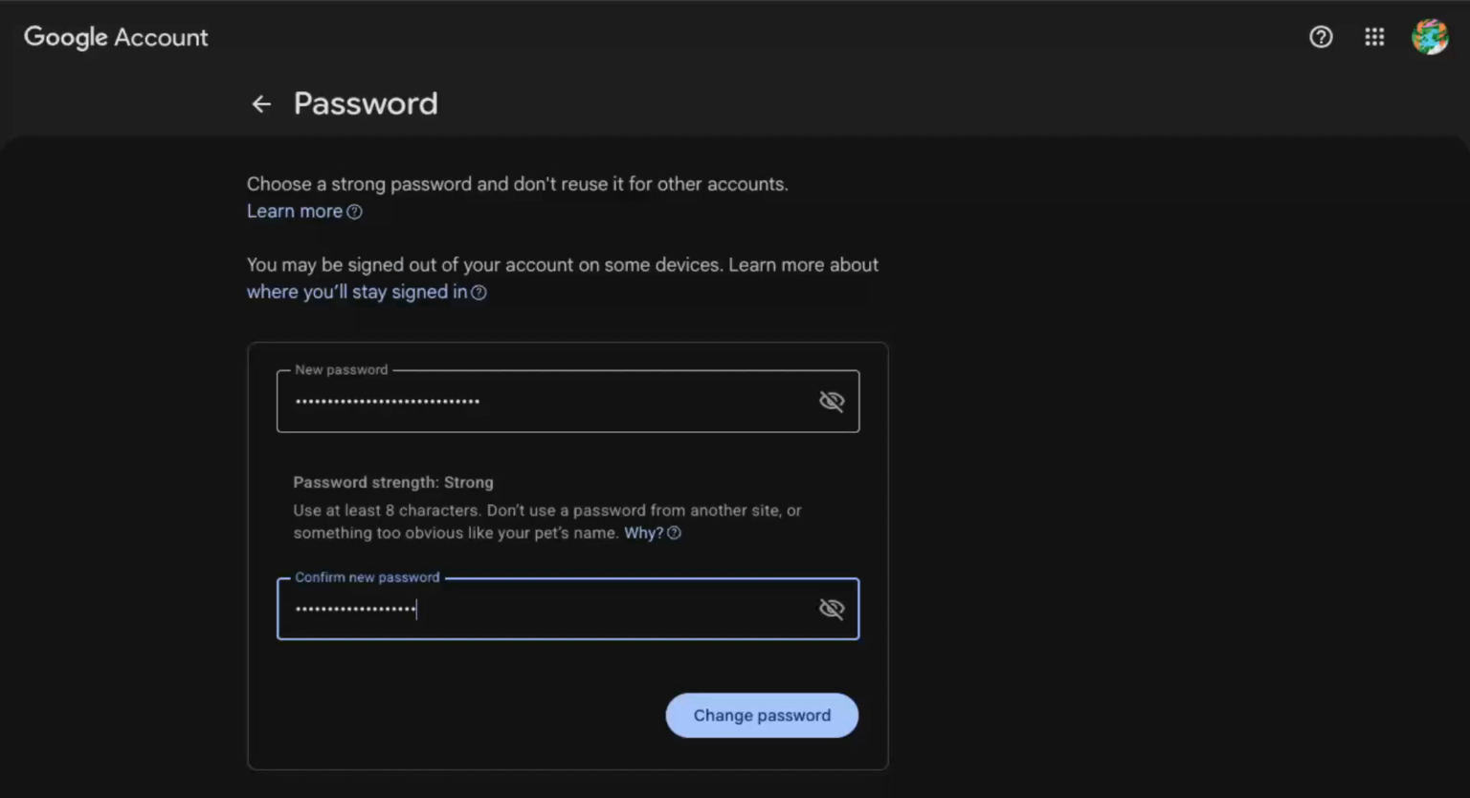After the password has been updated, remember that you may need to sign in again on your phone, computer, or any apps where your Google account is already connected, including Google Chat. If you use a password manager, this is also a good time to update your saved login details so you don't run into sign-in issues later.